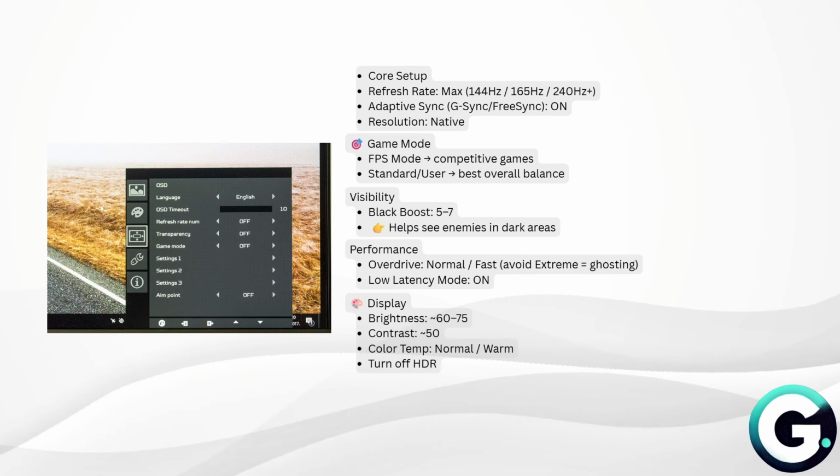For game mode, you want to use competitive game FPS mode for competitive games. And you want to use standard or user for the best overall balance. Maybe you love watching movies, playing games, and at the same time doing some work.